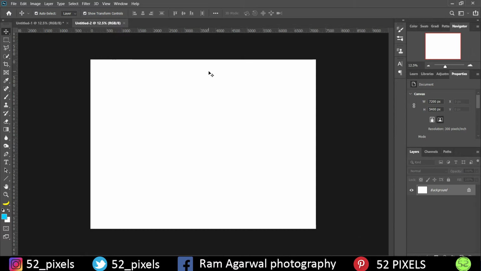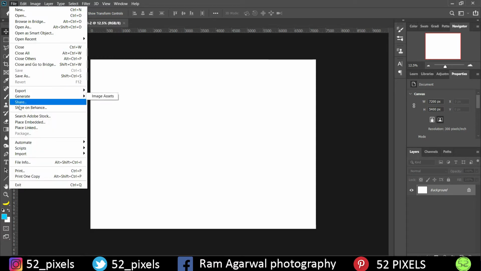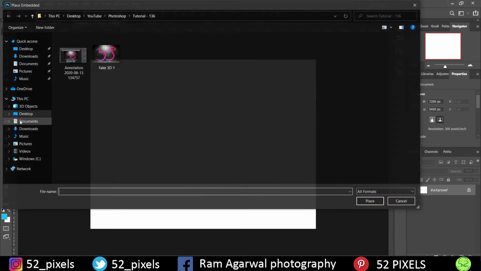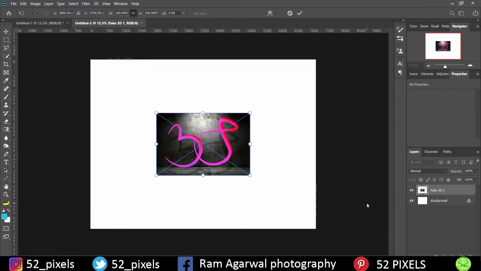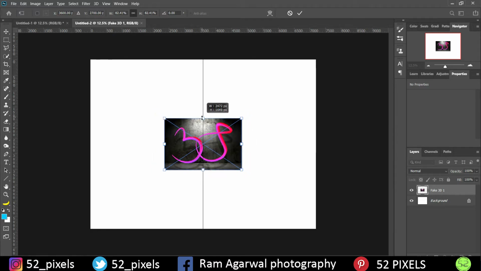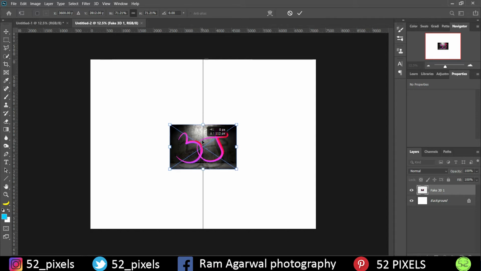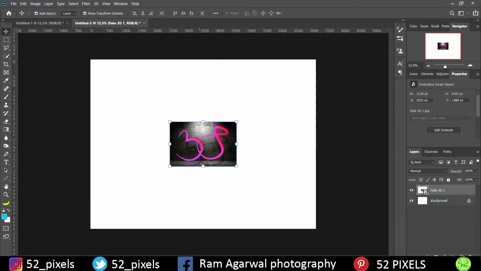Now I'm going to go to file. Under file we have the option of place embedded that we saw yesterday as well. And here I'm going to add the fake 3D file that we created in the previous tutorials. I'm going to place it over here. I'll maybe reduce the size somewhat like this. Now as you can see, I've got it placed in the center. I can just press enter and it is going to get placed over there.